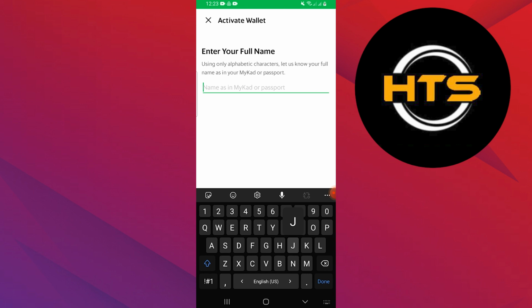After activation, tap the Transfer option. Now select Send to Bank Account and choose the bank account you want to transfer. Ultimately, add the amount you wish to transfer. Review details and confirm the transaction to Gcash. Finally, you will receive a confirmation message once the transfer is successful.